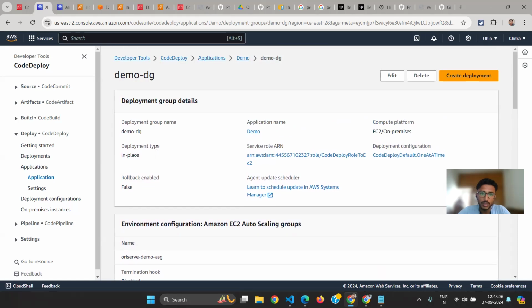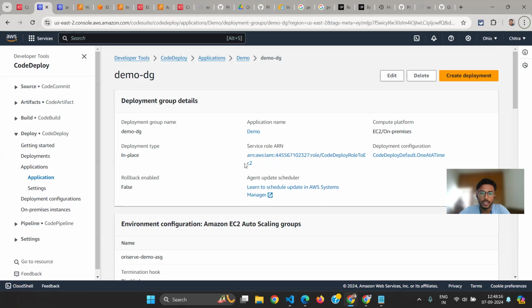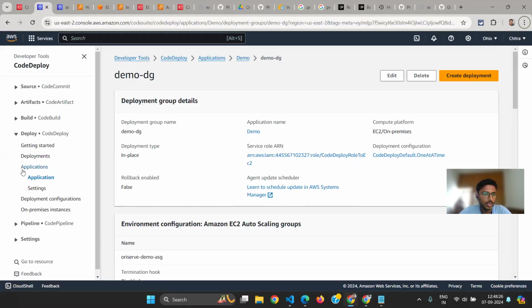Now the CodeDeploy application and the deployment group are created. Everything here is created, guys. Now we will be creating the CodePipeline. The S3 bucket is not required to be created; it will be created automatically whenever the CodePipeline gets created. Okay, now let's go to the CodePipeline.